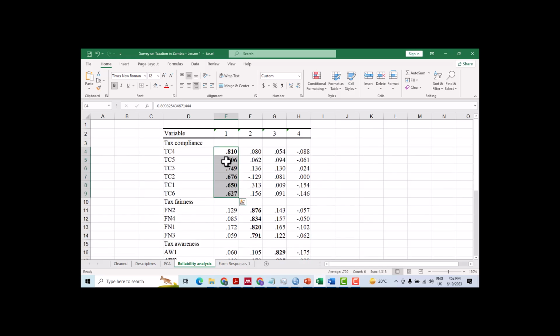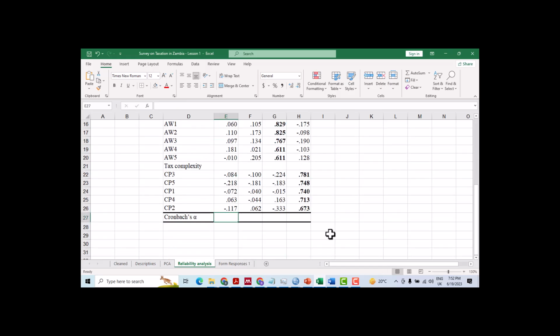If we delete TC2, it will reduce from 0.829 to 0.821. So we need to include all the 6 items. A high Cronbach alpha is good, so we can copy that. So we get 0.829, and we'll come and say for tax compliance the Cronbach alpha is 0.829. Okay, and we're okay.